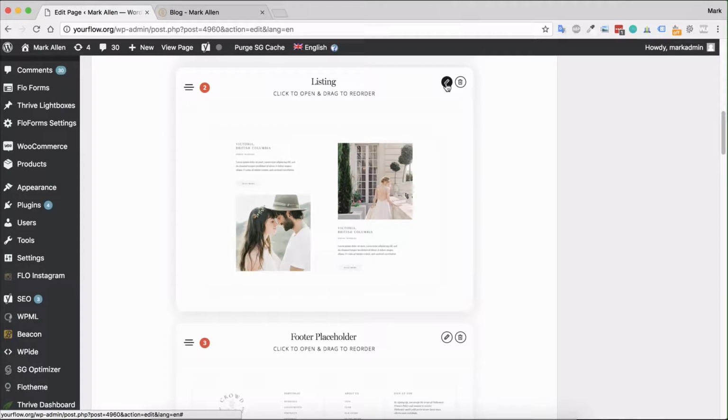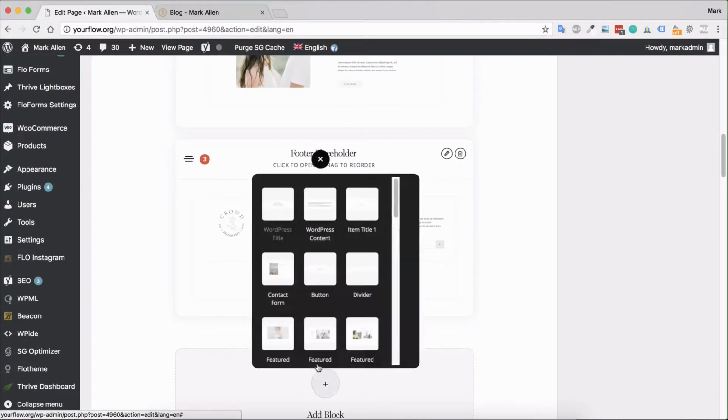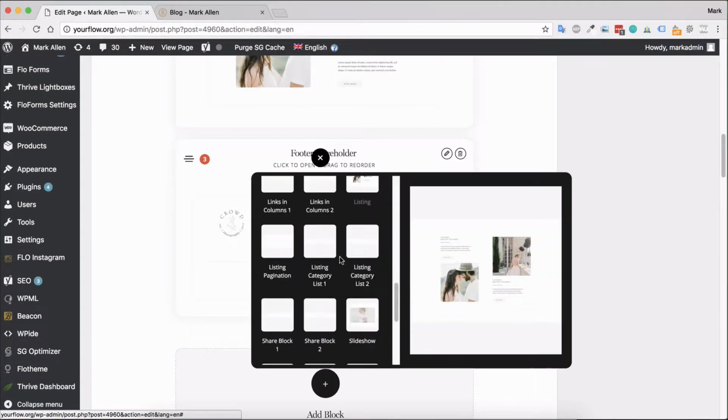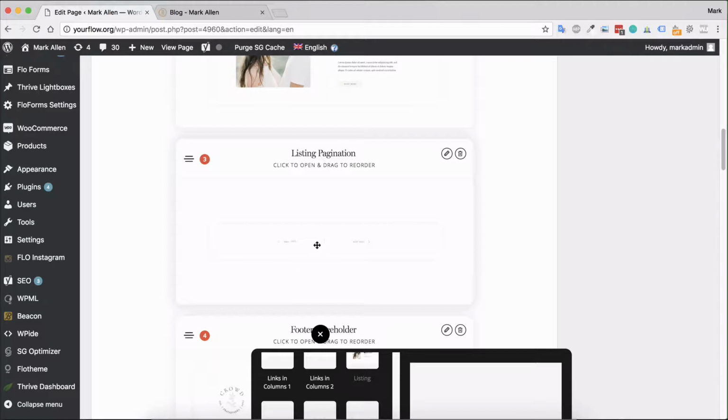But first we're just going to use the listing block, and the second block I want to add is listing pagination. So we can add pagination. That is basically whenever you set a number of posts, for example, 6 posts is the maximum per page. This will let you navigate through the different pages for more posts. So if you have 12 posts, you will have 2 pages.